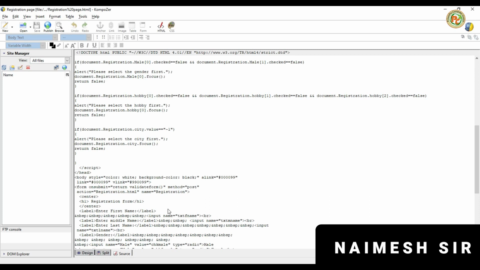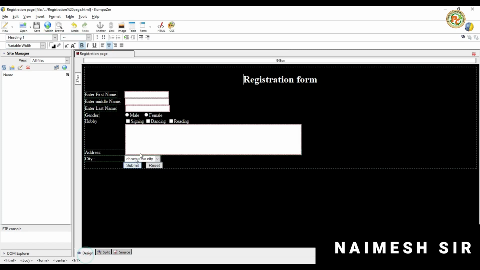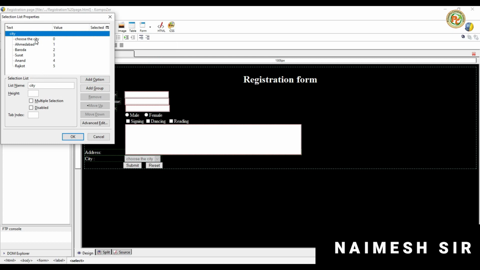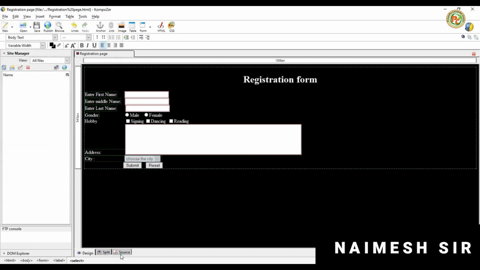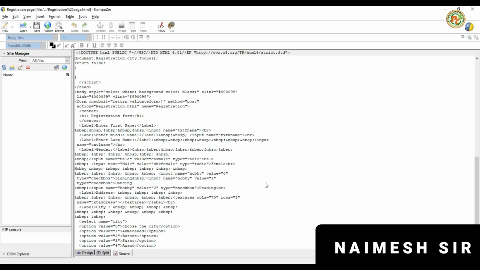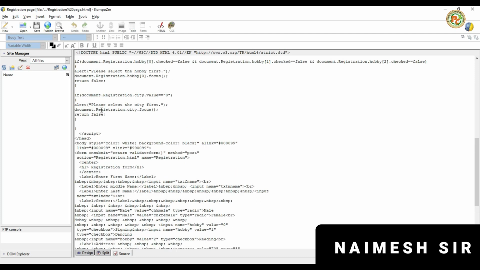Okay, so here we have to use 0 because of select city. See, in design view we can select it and go to the selection list. Here on the 0 index, choose the city is there. So if by default choose the city is there, we have to tell the user to select any city. So choose the city is on 0 value, right? So we will check here: if document.registration.city.value is equals to 0, then they have to select the value, right?